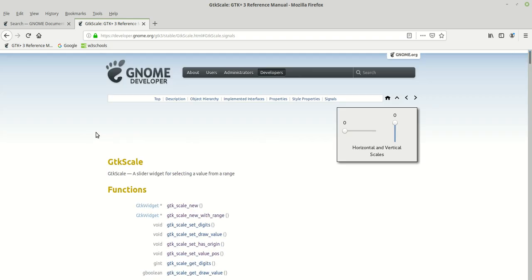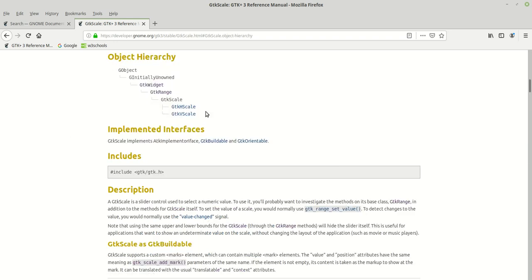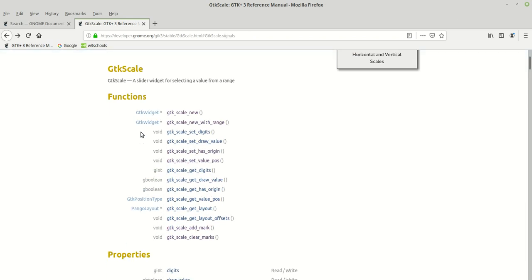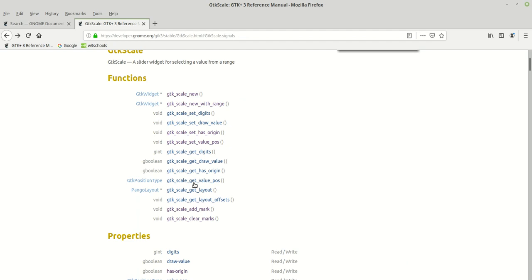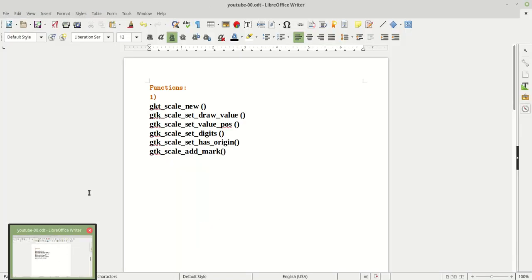Instead, we are going back up here. We are going to check the object hierarchy again. As you can see, GtkScale is derived from GtkRange. This is very important to know. Okay, so that being said, here are our functions which we are going to work with. Of course, I already prepared some of them which we are going to talk about today.